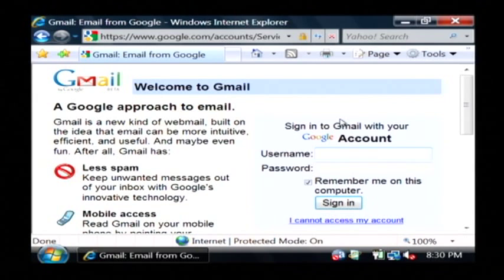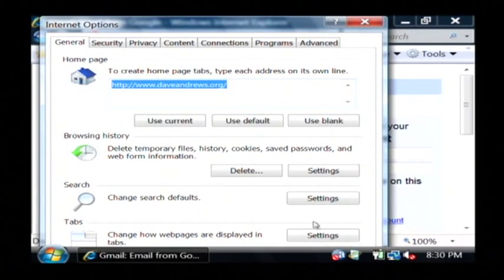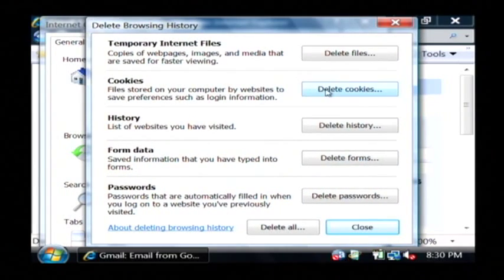And another tool that you can use to clear out cookies for security, just go to tools, then click on internet options, then under browsing history, click delete, and then click on delete cookies. Now if I say yes, that removes all the cookies that are stored on this computer.